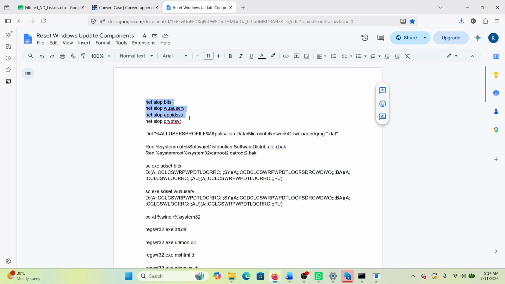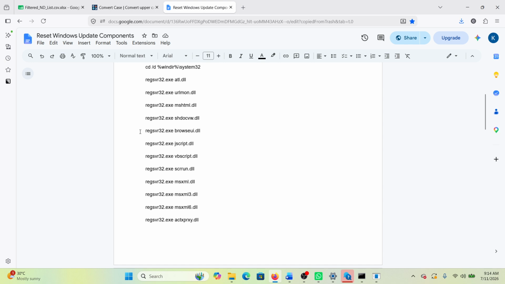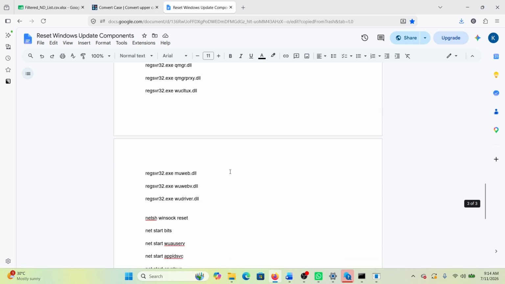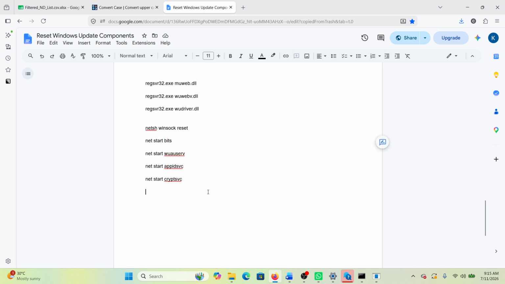It will stop the services associated with Windows updates. It will delete the Windows Update profile. It will delete the contents of the SoftwareDistribution and catroot2 folders. It will re-register the DLLs. It will reset Winsock, and finally it will restart all the services.